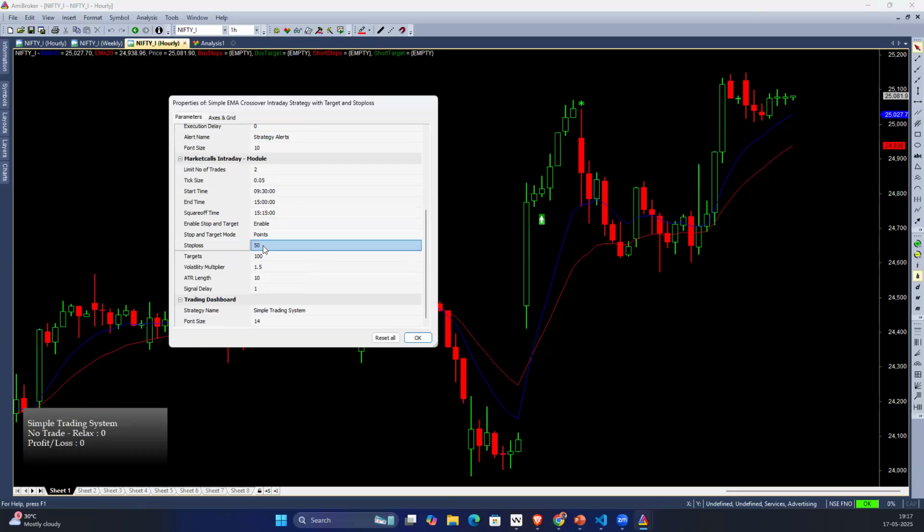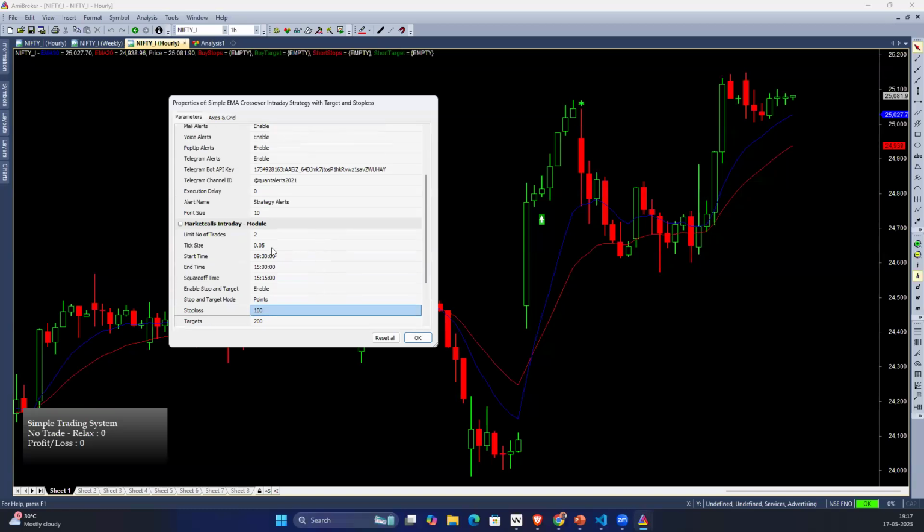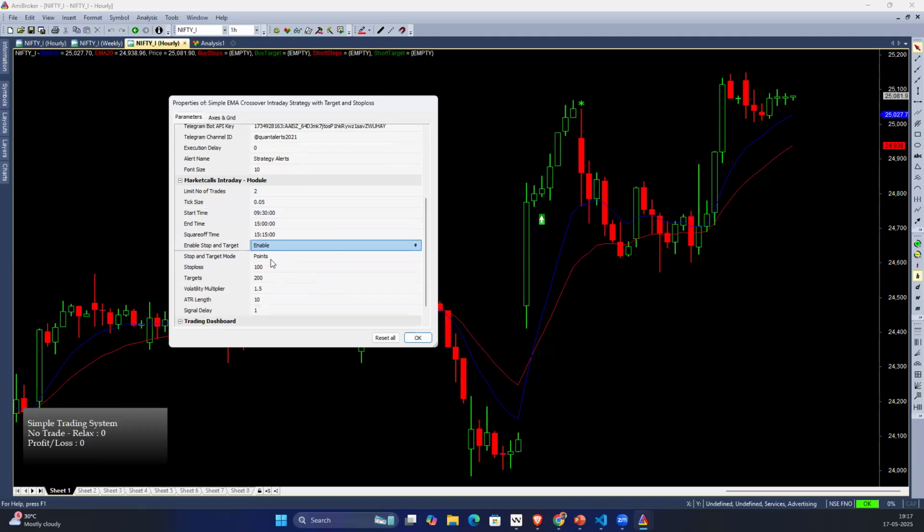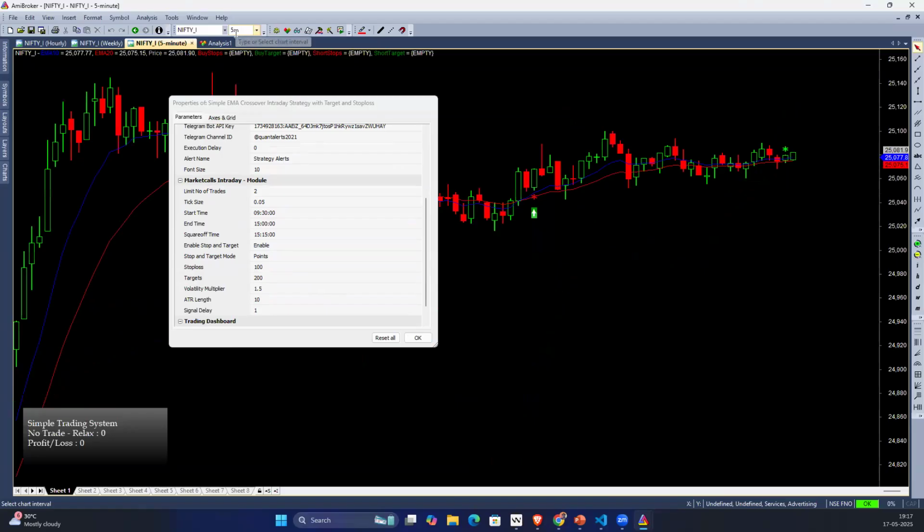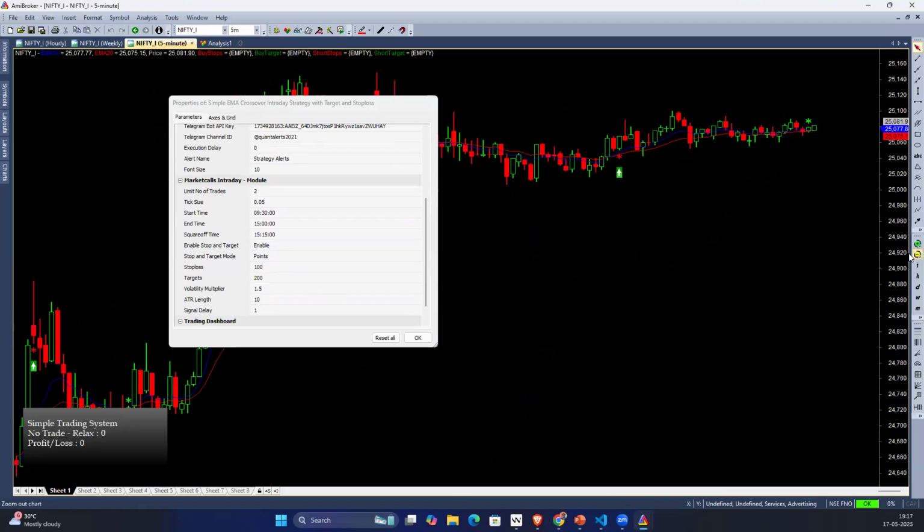So let's say I want to keep something like 100 points stop loss and maybe 200 points target, something like that. Intraday 200 points target is a bit crazy. But for the time being, we'll keep something like a 5-minute time frame.